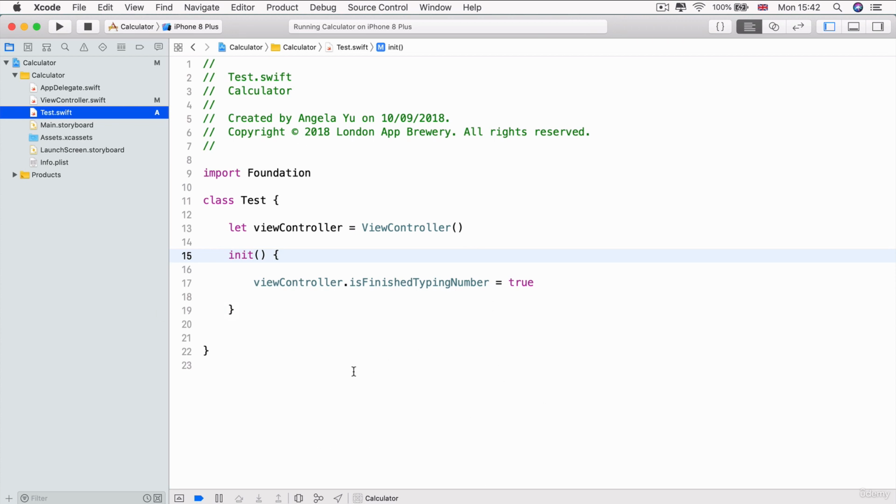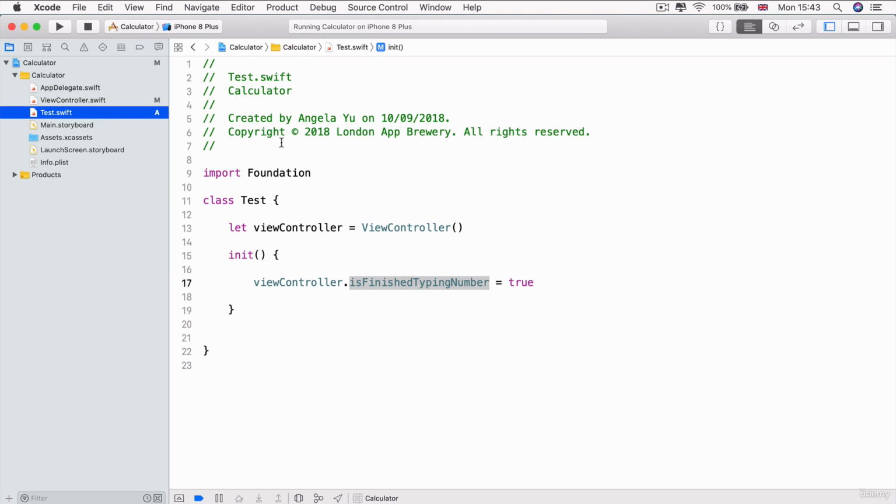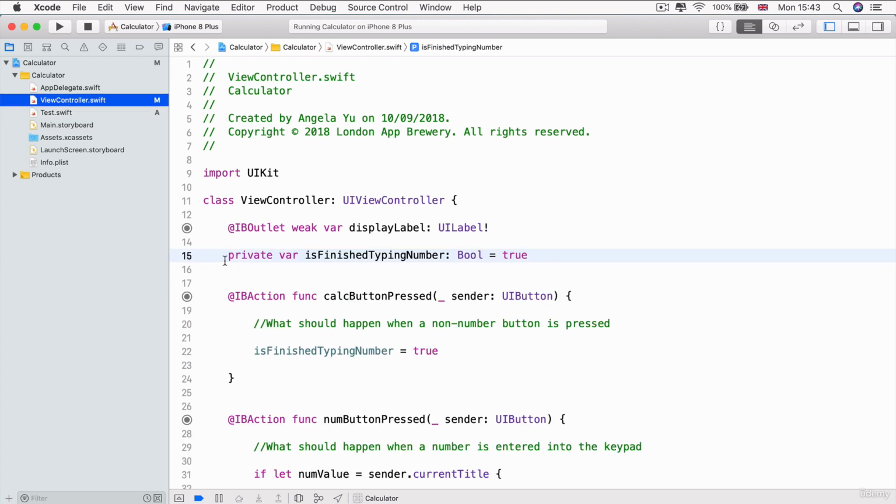Now, this can happen accidentally. So say you forget what was the purpose of isFinishedTypingNumber, or in another case, if you're working and you're collaborating with other developers, they might have used this name for something else in a different class and they accidentally modified the one in the view controller class. All of this can happen accidentally. So to prevent that and to make your code safer, try to use access levels by starting out with private for all of your vars and lets and methods, and leveling it up only when it's necessary.